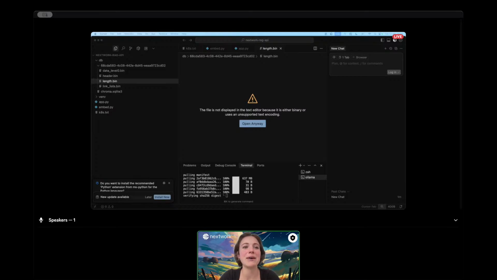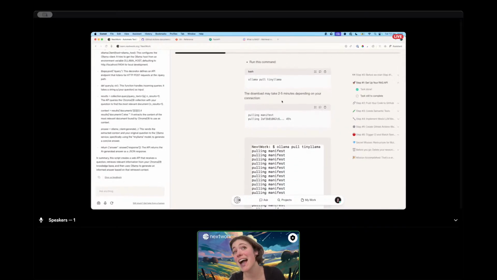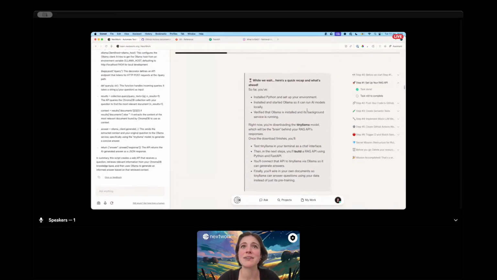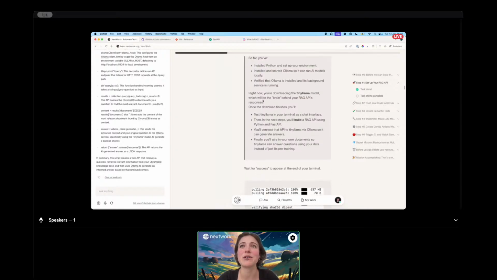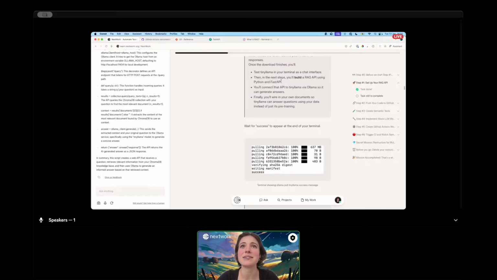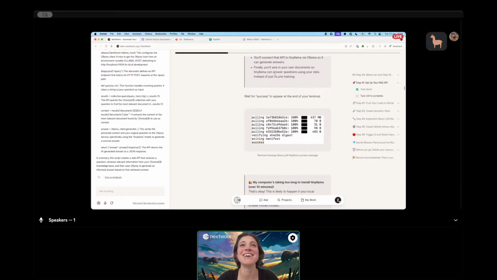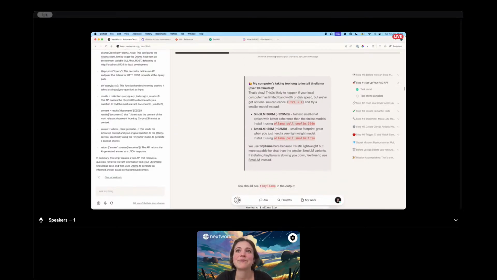Llama, llama, papa llama. Success! The download may take 2 to 5 minutes. I don't think so. I'm fast. While we wait, here's a recap. So far, you've installed Python, set up your environment, got Ollama, verified Ollama, and pulled TinyLlama. Once this download finishes, you'll test TinyLlama, then build a RAG API, then connect that API to Ollama. And finally, you wire in your own documents so TinyLlama can answer your questions. This is so cute. Wait for success.